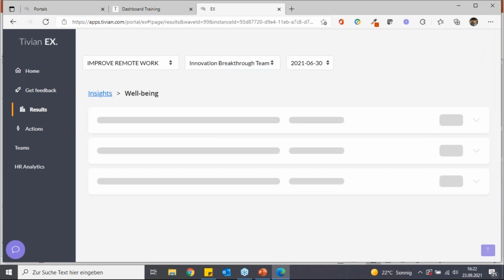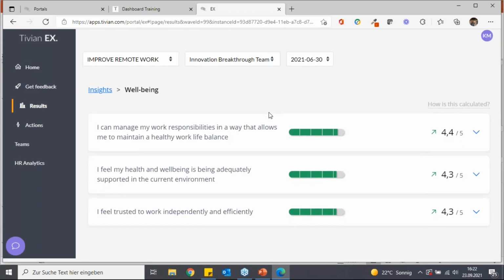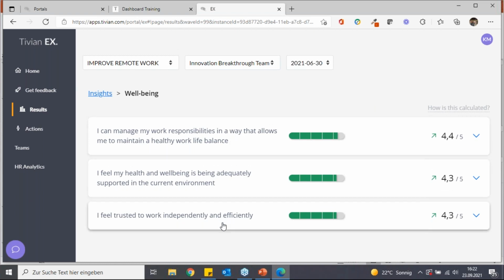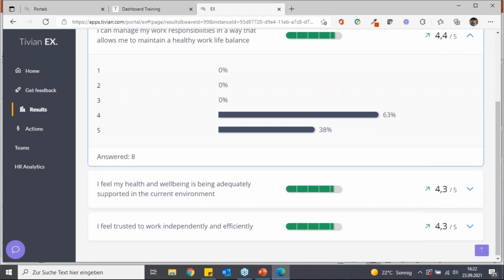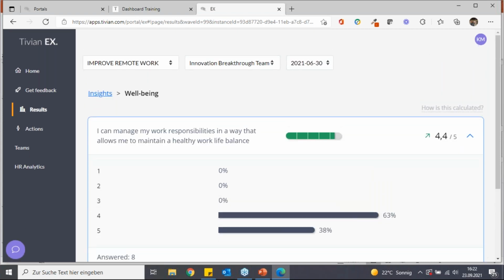Let's say we go to well-being, and then we see here well-being aggregates based on 3 questions. We can evaluate them combined or separately, and go into this detail here. And then we see again the answer distribution, how many answers we have.